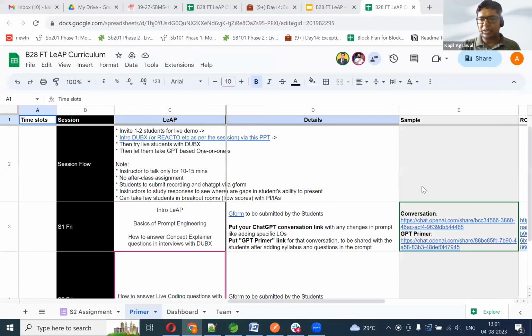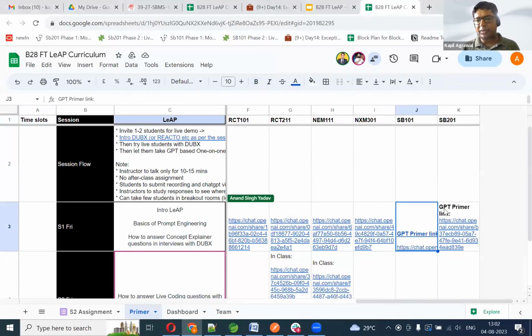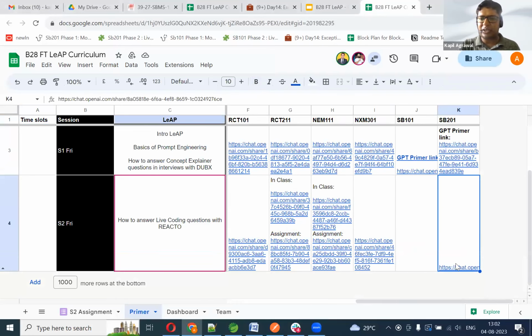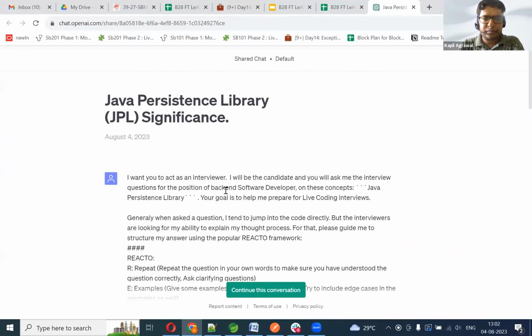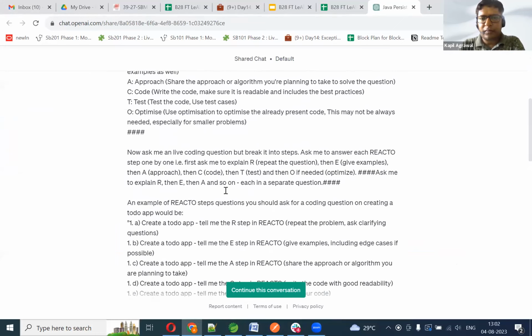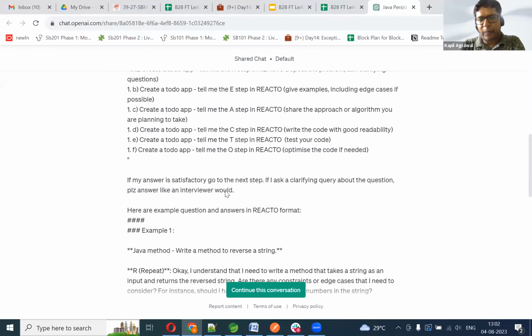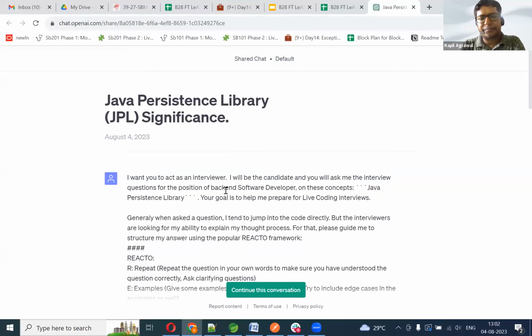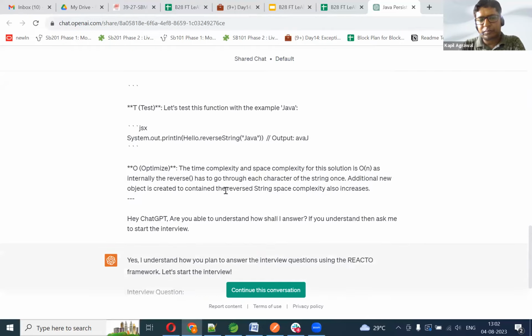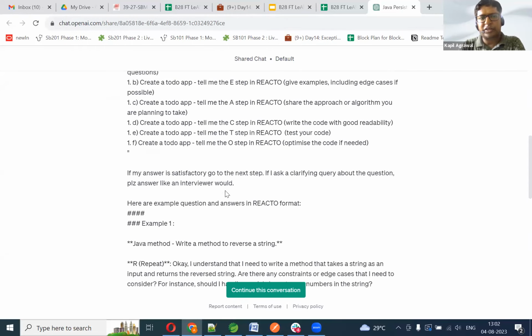In the primer link, just a second, two primer links are available. One link is available for in class and the other link is what you have to do in the assignment. So everyone, the ChatGPT primer link is shared with you. Please click on this and let me know if it is working or not. I have already opened this in front of you. Is that link working? Yes, it is. That's good.